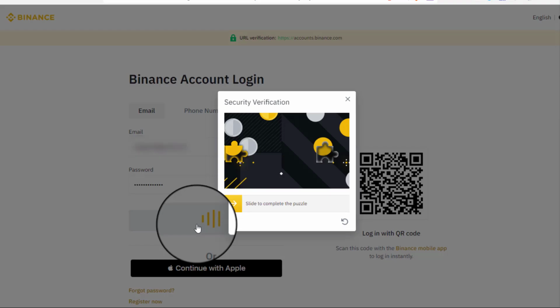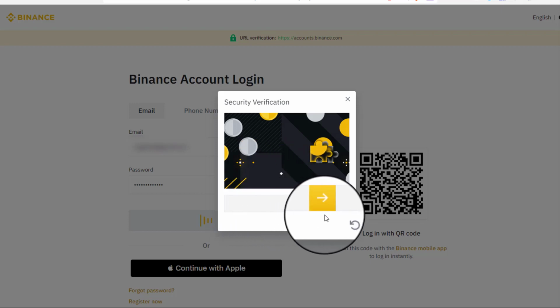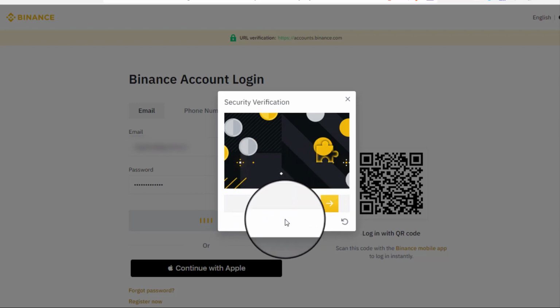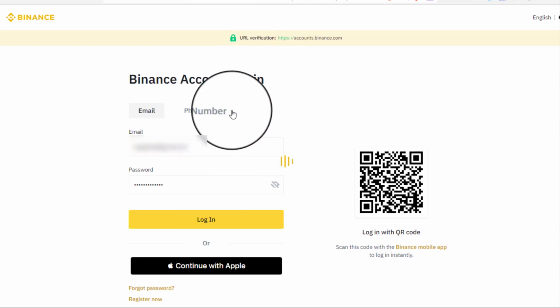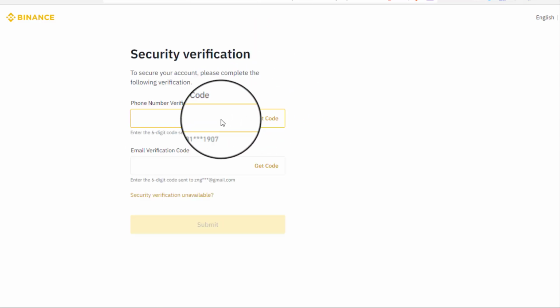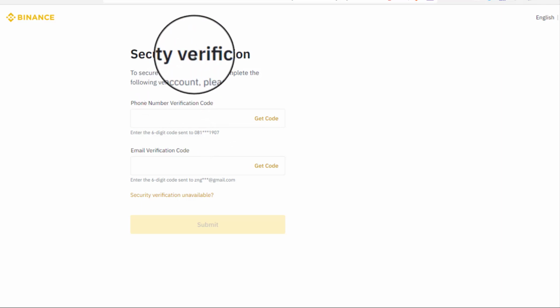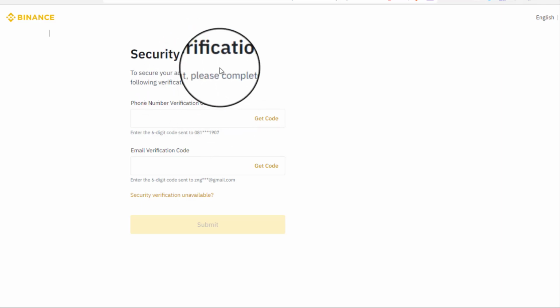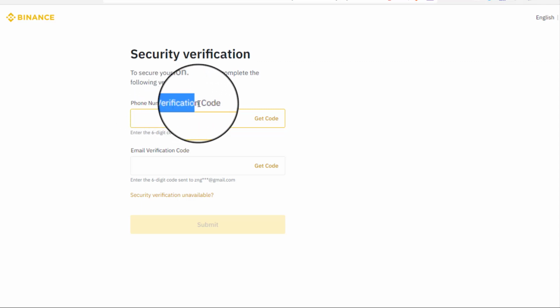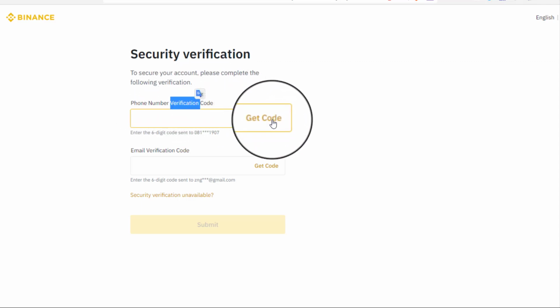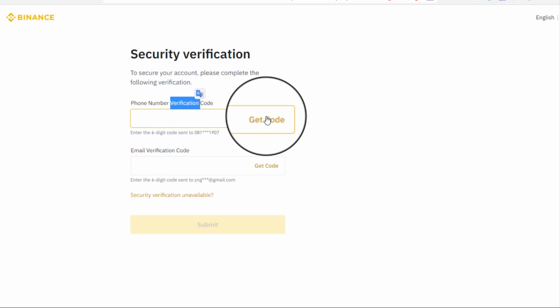Okay, then I can log in, and this is another security check. So Binance is very tight on the security, guys, obviously to protect the integrity of your account. And there is a two-factor authentication, which means before I log in, I need to receive a verification code from my phone and also from my email. So let me do that real quick.